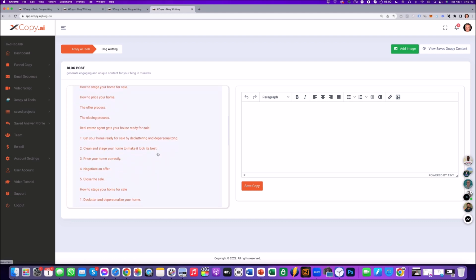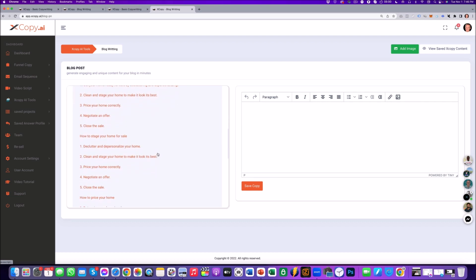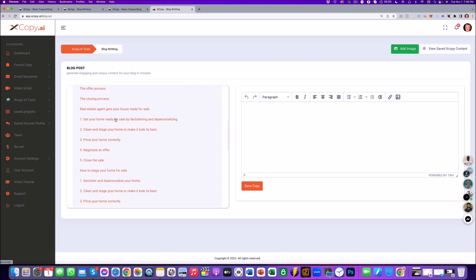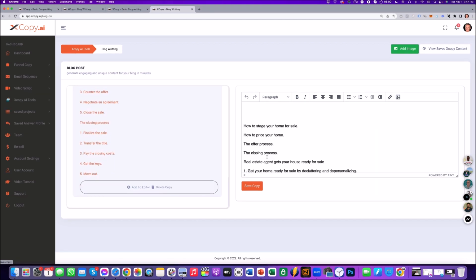And here is the whole process that you can go through, of what a real estate agent does. It's get your house ready for sale, price your home correctly, negotiate the offer. I don't have to do the thinking work. You can see how much time this will save in order to create a sales page. Let's add this to the editor.